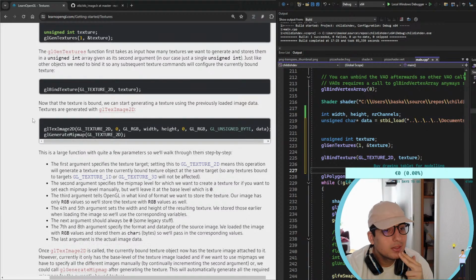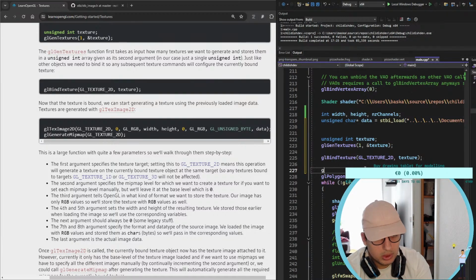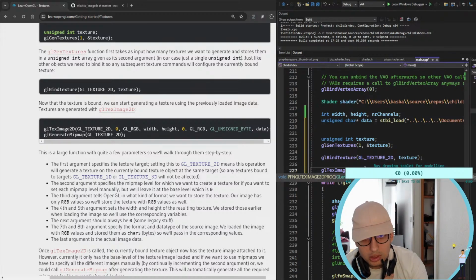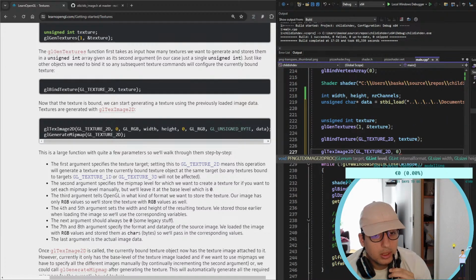Now that our texture is bound, we start generating a texture from the loaded image. This is created and generated by using glTexImage2D. This takes a target. The target is a 2D texture. Then the level, the mipmap level. Yes, the second argument specifies the mipmap level for which we want to create a texture. If you want to set each mipmap level manually, but we'll leave it at the base level, which is 0.